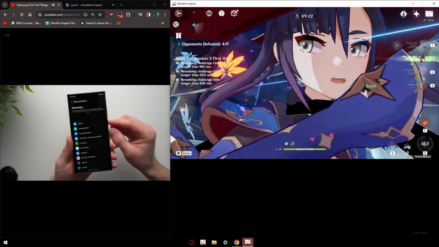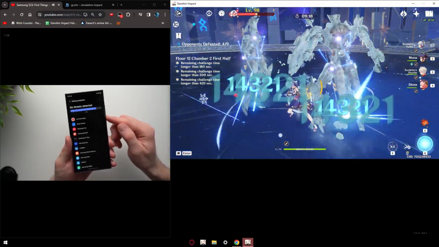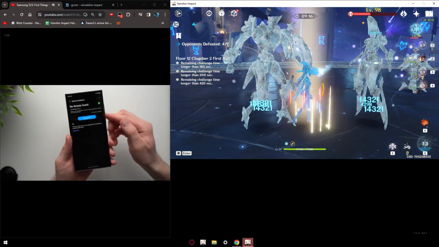Definitely suggest you guys give this a try, especially if your phone is randomly acting strange or being slow. You can just quickly run a scan and it will give you the results at the end. So you can see no threats detected. So our phone is all good.